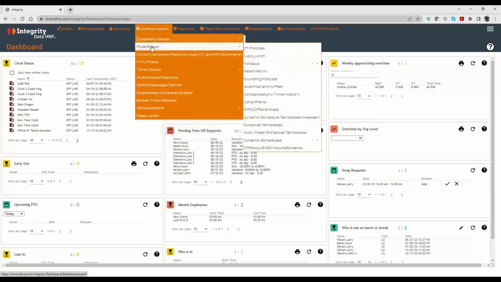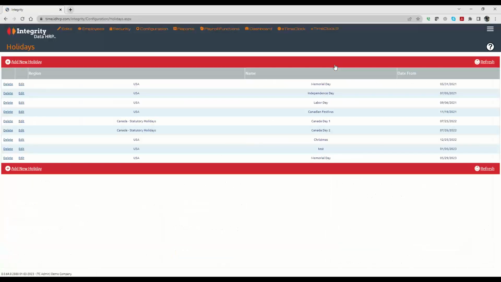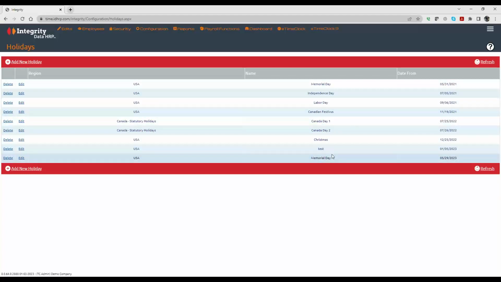First, we want to define our company's holidays, so we go to Configuration, Rule Setup, Holidays, and Holidays. Now you see I've got some that have passed. I've got another one added. So each year I'm going to come in here and create holidays for that year.